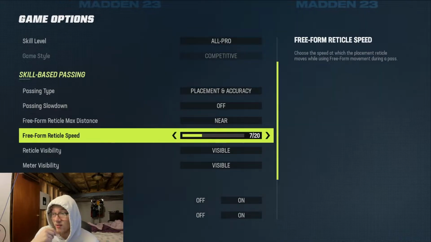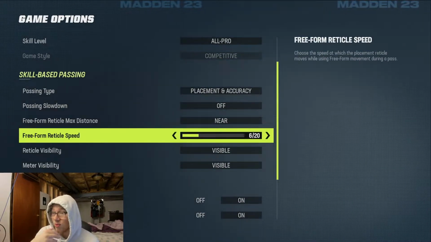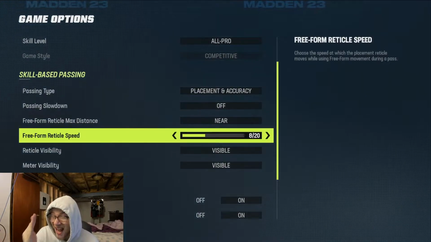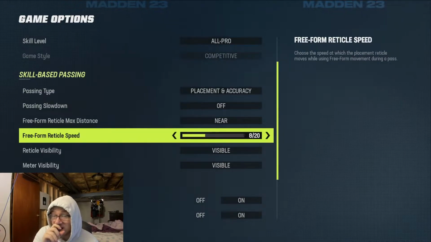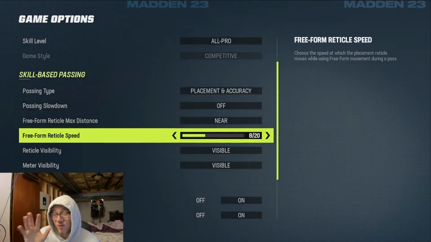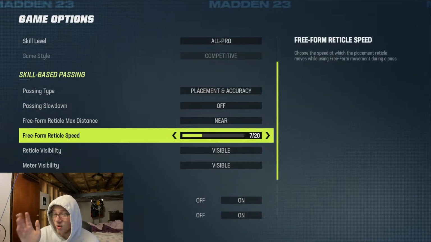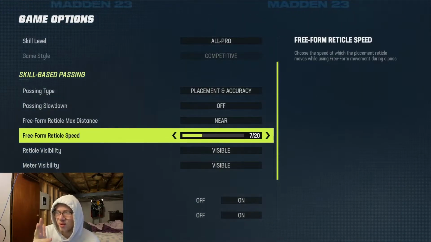Like I said, if you're struggling with it and you feel like you're overthrowing passes, leave it on 6. If you feel like you're doing fine with it, put it on 7. If you want to put it on 8, that's up to you, but honestly I would stick to 7 or 6. If you're struggling, 6. If you're doing fine, leave it on 7. You really don't need to put near on 8.